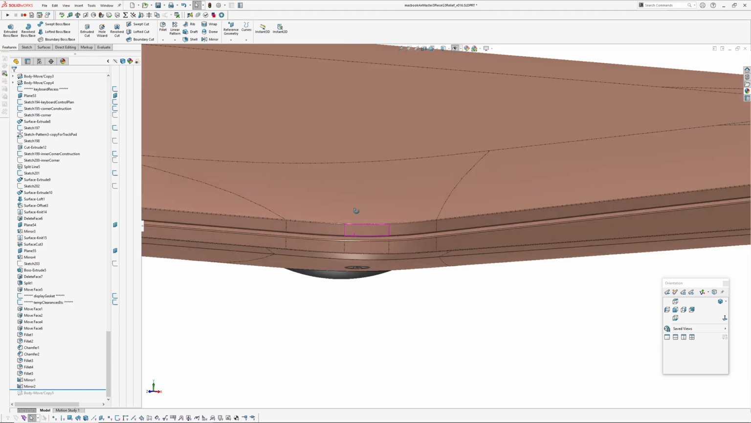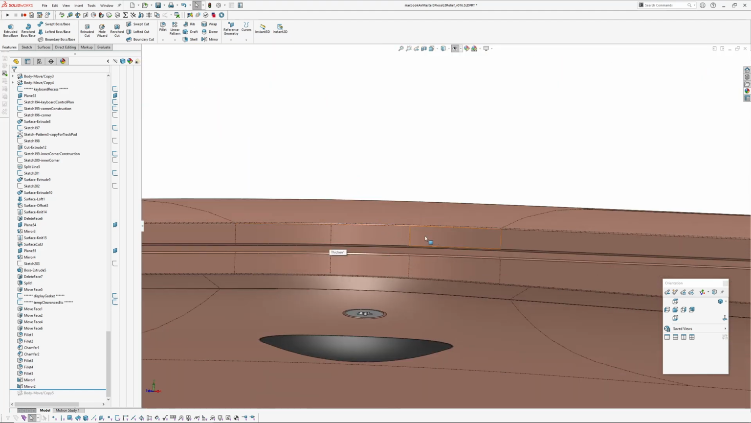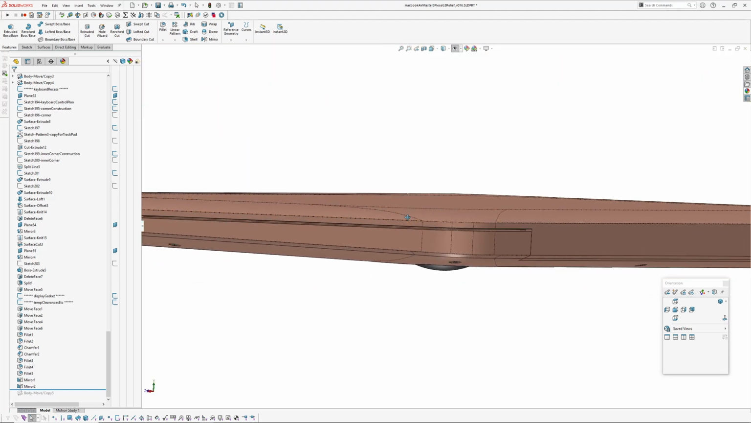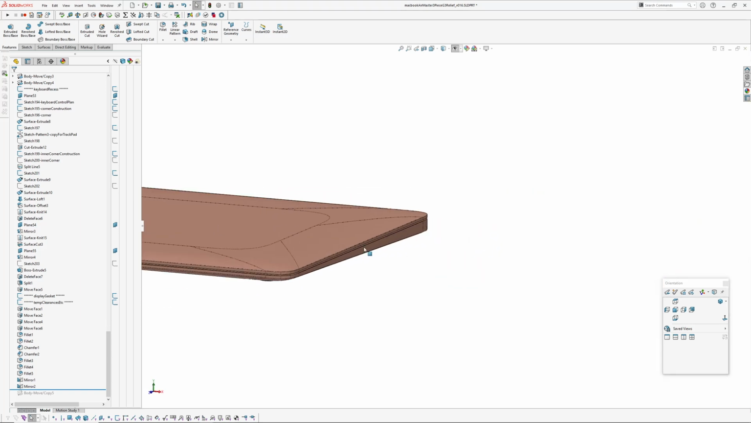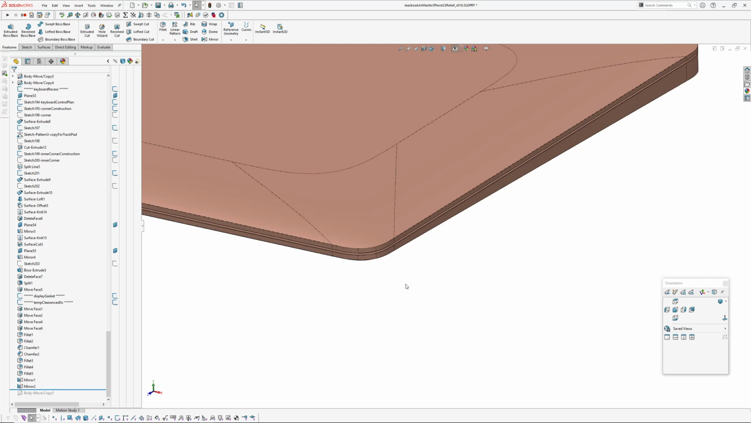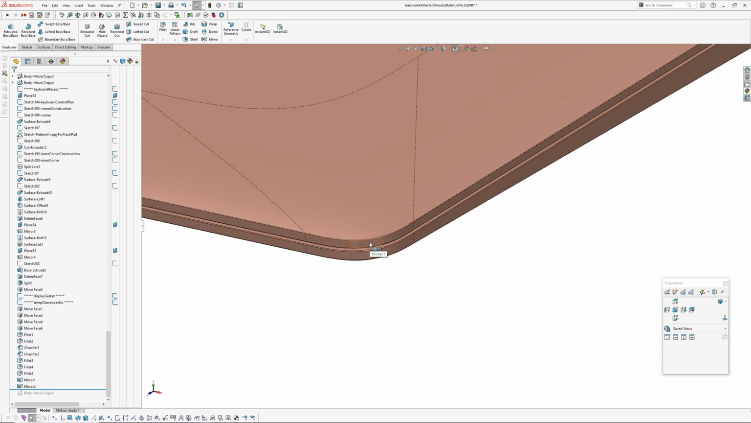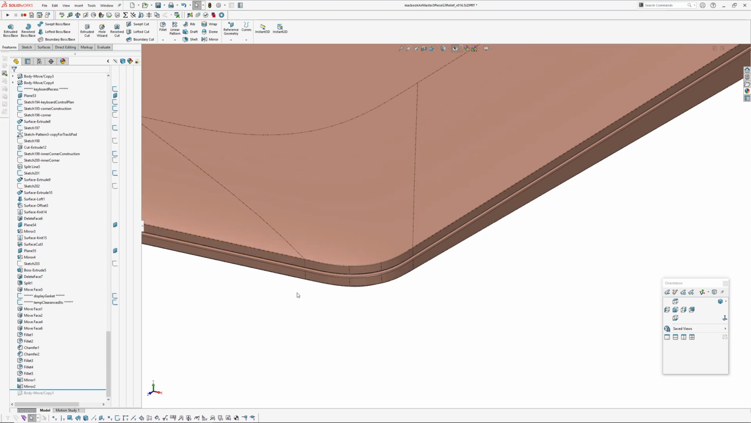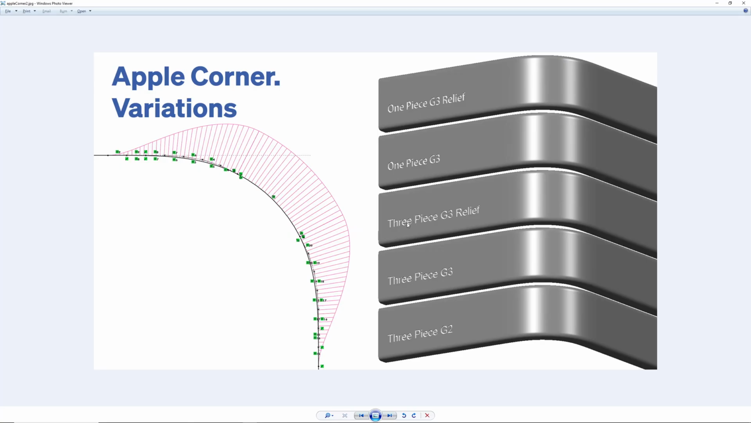So as you can see there, these corners have got three pieces. 1, 2, 3. So in my second video on the Apple corner, there was a version called three piece with an arc with a G3 transition, which approximated the clothoidal transition. So this is the one I've used. Three piece, G3 with relief, which happens to be the one here in the image. Okay, so you can see the curvature there. There's an arc section in the middle connected with a G3 blend on each end.